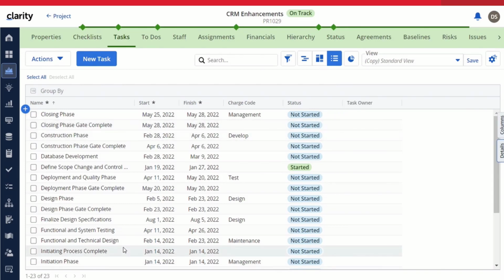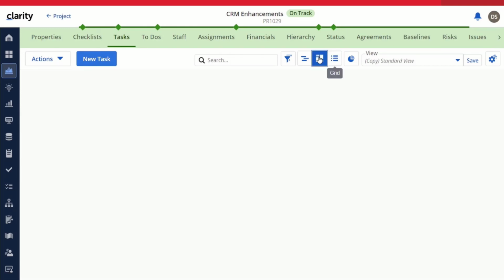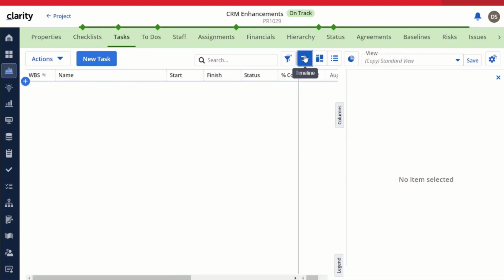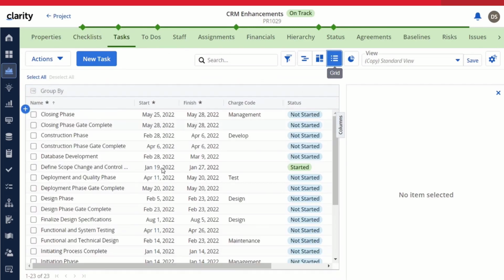I've got to select an item here, on the board and in the timeline. So let's go back to the board, and we'll just click New.